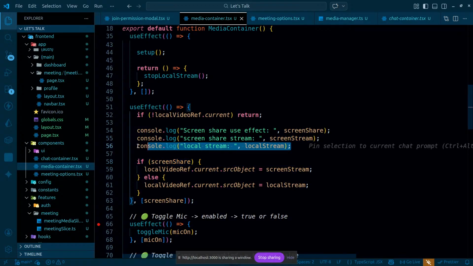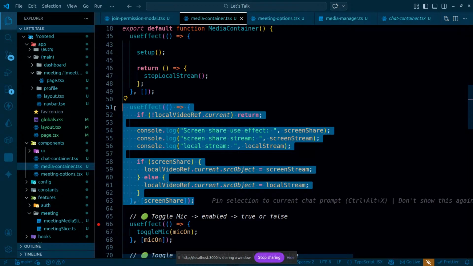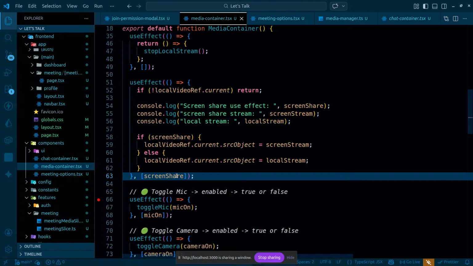So the thing is that I am getting the local stream. The only problem with this is the screen stream. This gets triggered whenever the value of the screen share changes, and the value actually changes 2 times.